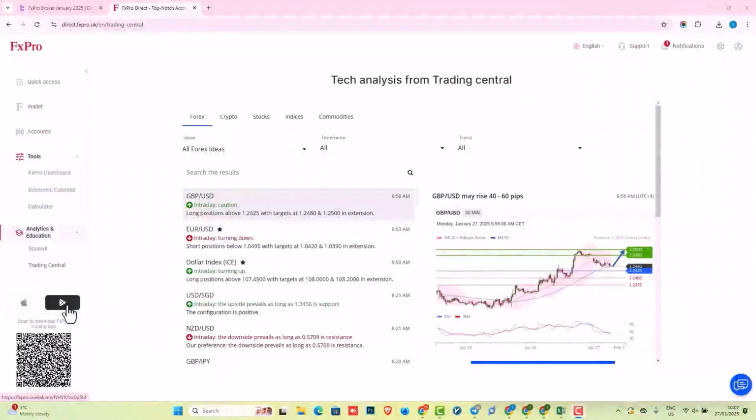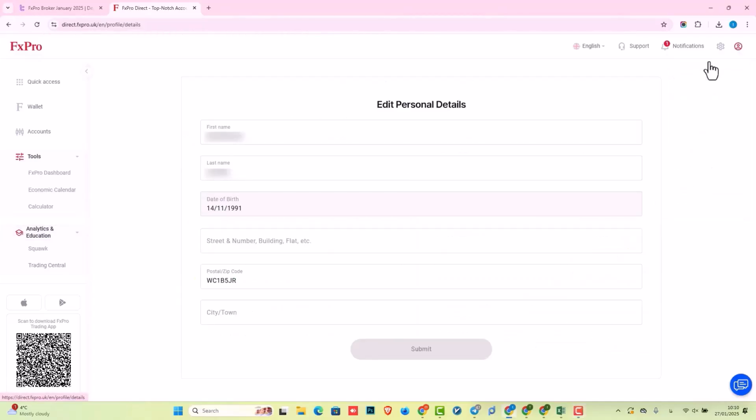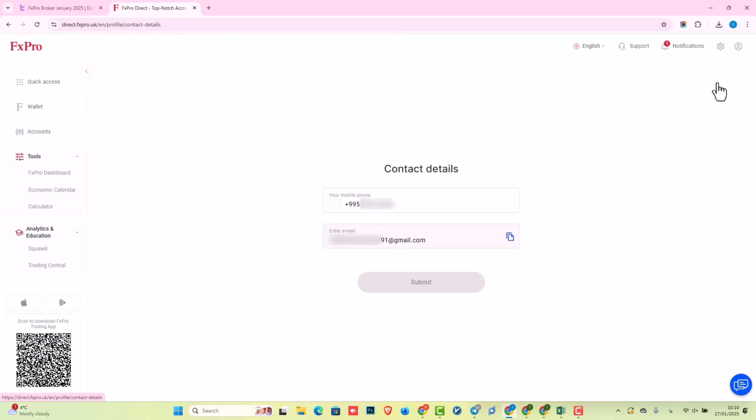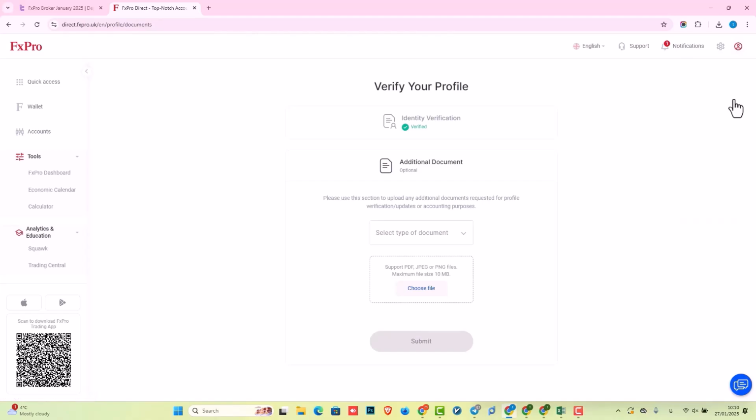In the top menu, under the Profile section, you can see Personal Details, which is for viewing and editing your account's personal information. The next section, Contact Details, is related to managing your contact information and email address. The next part is about uploading documents for identification, residence, and verification. Because you need to upload documents, this section is for uploading the necessary documents to verify your account.